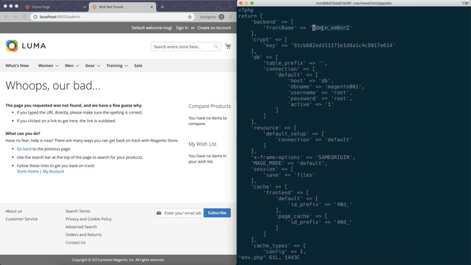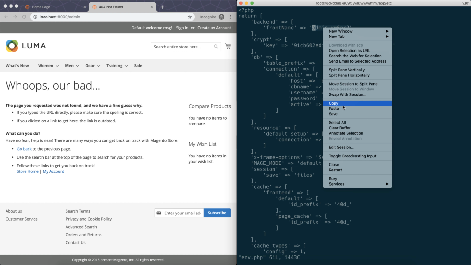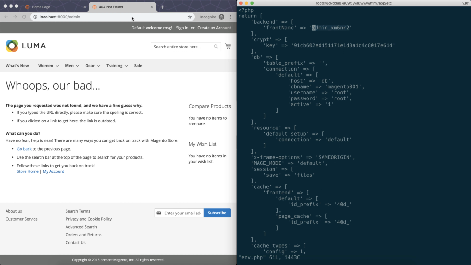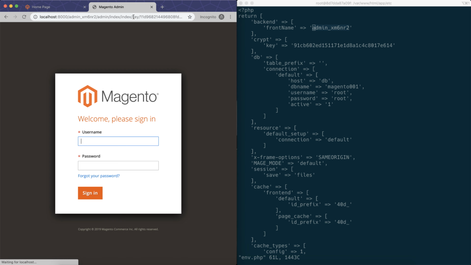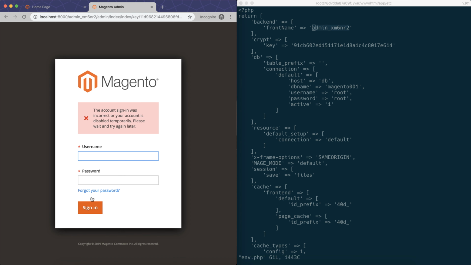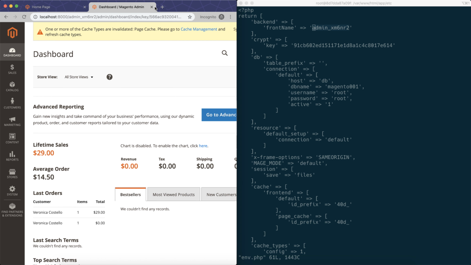Okay, and this is where you can get the information here. This is the front end URL for that admin portal, and then you just copy and paste, and you would get the admin login. Oops. Forget the password. Okay, there you go, and then you're in.